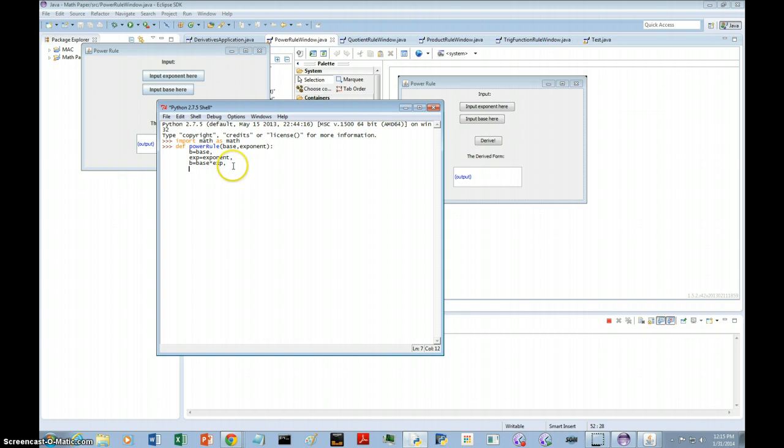So when you further apply this rule, exp equals exp minus 1, because you have to subtract it once you've multiplied it. And then return b, exp. Now sometimes this works, sometimes it doesn't. It's proved to be a little temperamental.